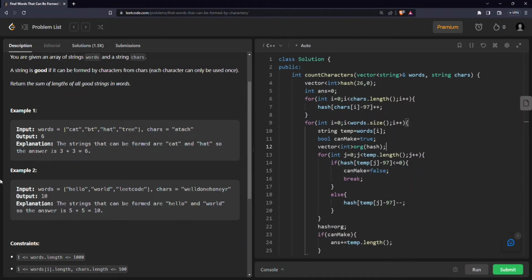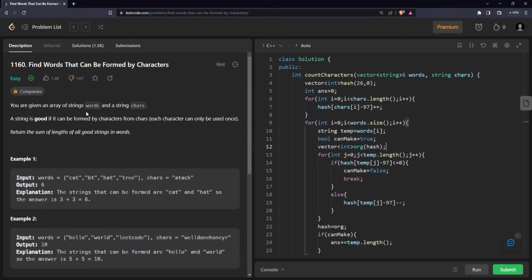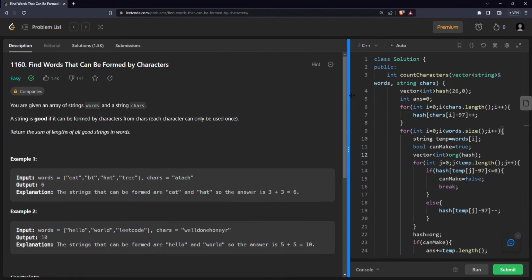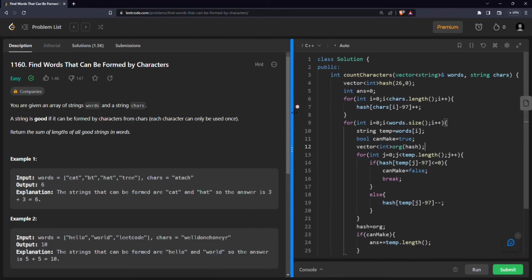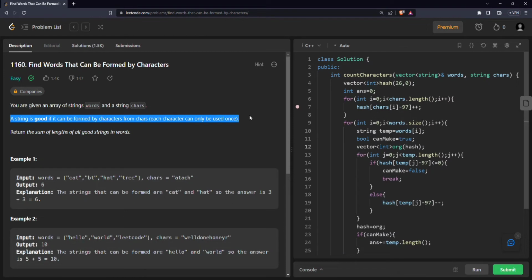So hello guys, welcome to the video of the LeetCode problem 1160, that is Find Words That Can Be Formed by Characters. So in this problem we have an array of strings and a string of chars. We have to find the sum of length of all the good strings. What is a good string? It is mentioned here that a string is good if it can be formed by characters from chars.